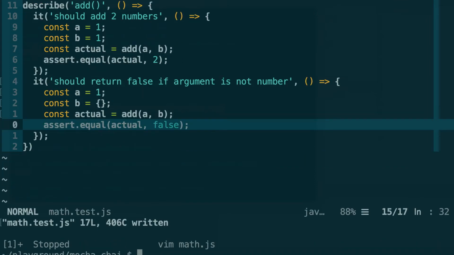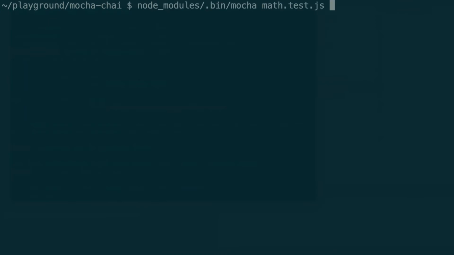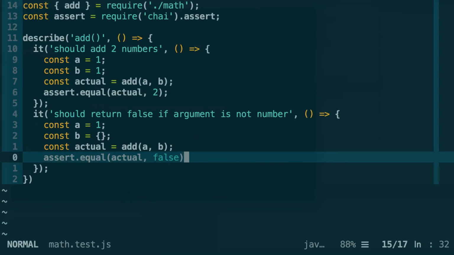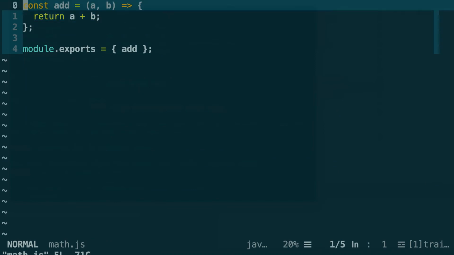Okay, so let's go back to our terminal and rerun our test, and this time our test should fail. So yeah, we have one passing test and one failing test. That's good. So now let's go to our implementation to fix this failing test.